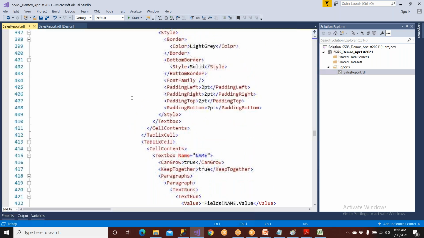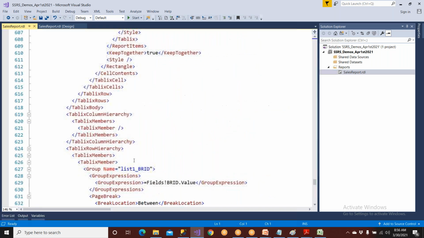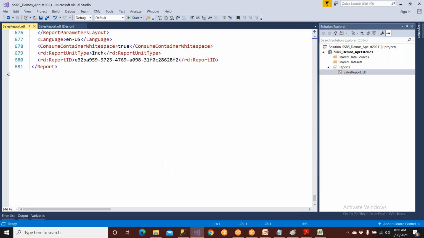The total code that you have written unknowingly is this much. 681 lines of code you have written. How many lines of code have you written? 681 lines of code. So if you use .NET or Java, so much code you would need to write.